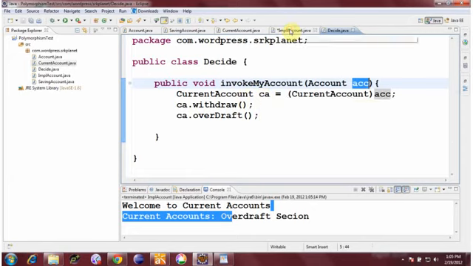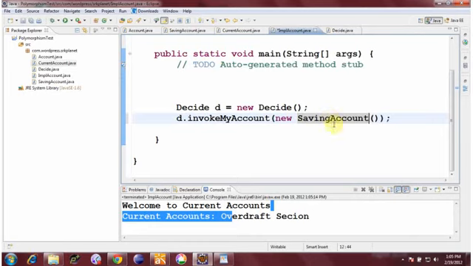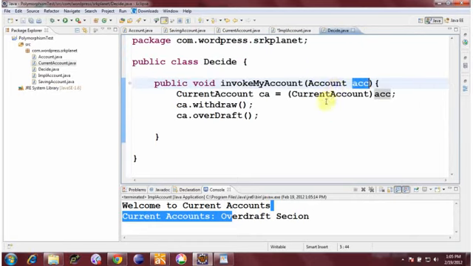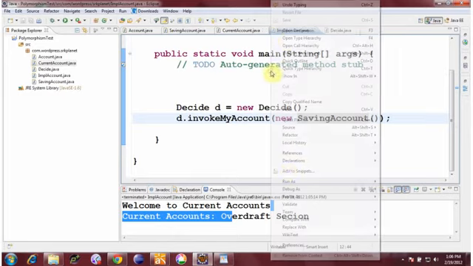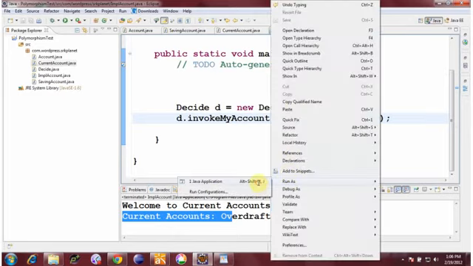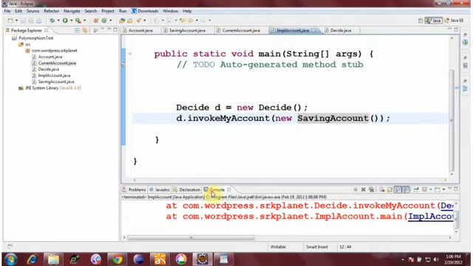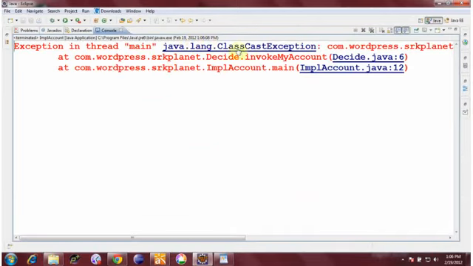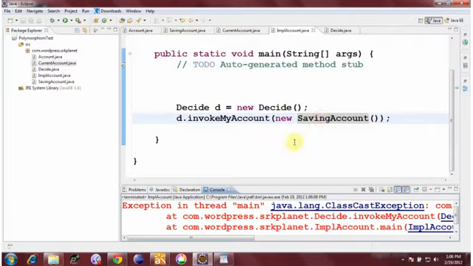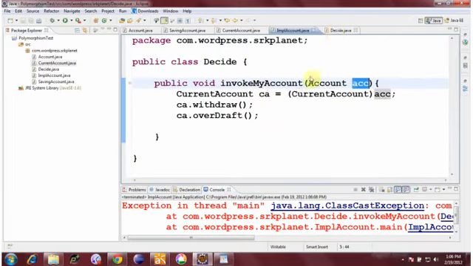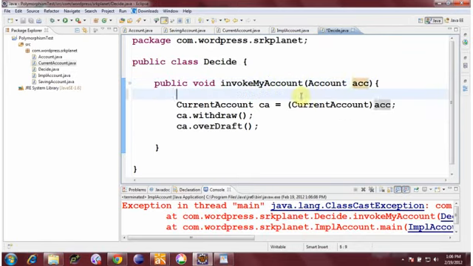But what exactly is going to be seen here, at runtime an object of saving account will be passed to this function. At compile time, no knowledge, no idea this object has about this. So when you try to invoke it, as you can expect here, you are going to experience an exception over here like this. Exception in thread main, class cast exception. This class cannot be casted. You have passed an object of type saving and you cannot typecast it back into current. So what exactly do you need over here? You need to make a decision.